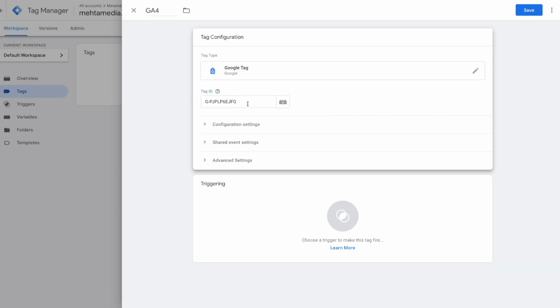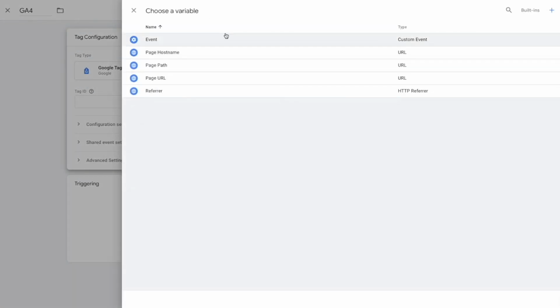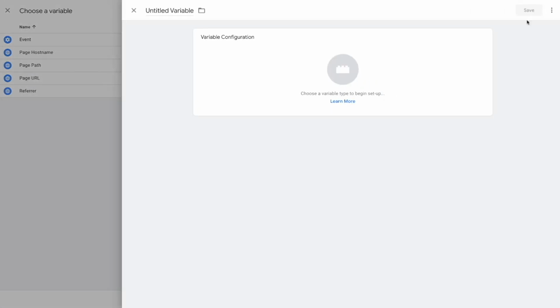Now you could do that, but what I will show you is how you can create this as a variable. And by doing that, you can use this over and over again, and you never have to pull this ID again. So I'm just going to go ahead and remove this for now. I'm going to press this option right here, which allows me to choose or create a variable. And then over here, I'm going to go ahead and press this plus option right here, where it says variable configuration. I'm going to give my variable a name. So I'll just call it GA4 measurement ID.